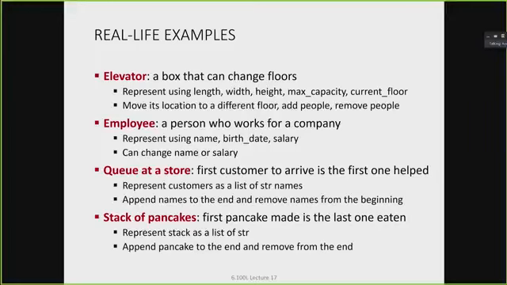So if we think about the object an elevator, again, it's up to us to make the design decision. It's basically a box that can change floors. So we could represent it using the length, the width, the height, which are all floats or something like that. We can also represent it using the max capacity and the current floor it's at. So all five of these values together represent my elevator. And again, it's my design decision to do this.